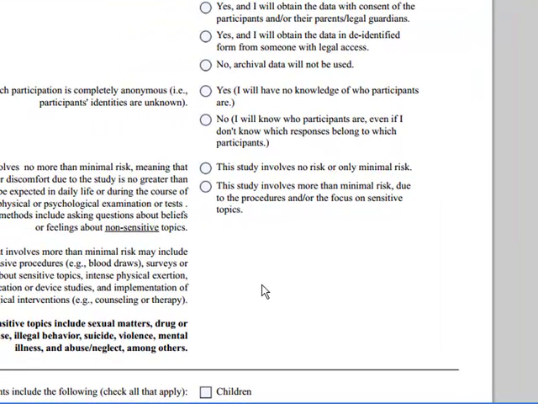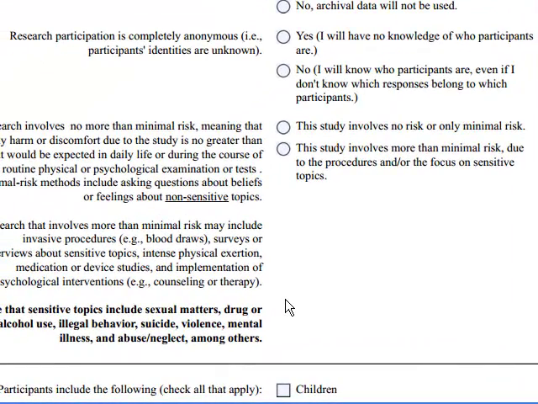On the other hand, if you're doing a study that involves things like invasive procedures, surveys or interviews about sensitive topics, intense physical exertion, medication or device studies, or implementation of psychological interventions like counseling or therapy, then you would click the study involves more than minimal risk. And note that sensitive topics include but are not limited to issues like sexual matters, drug or alcohol use, illegal behavior, suicide, violence, mental illness, and abuse and neglect.